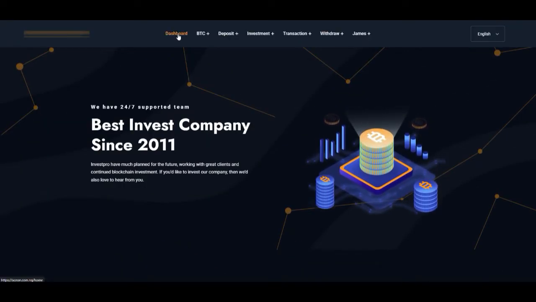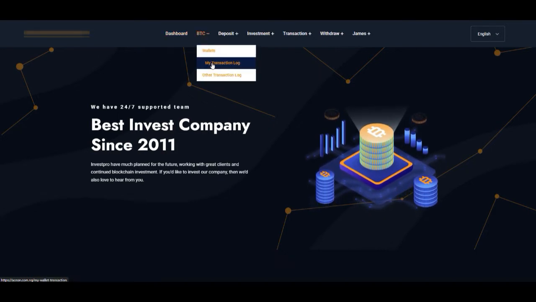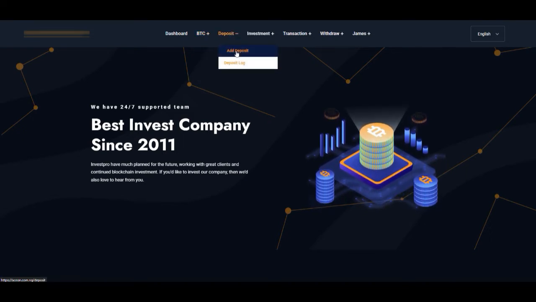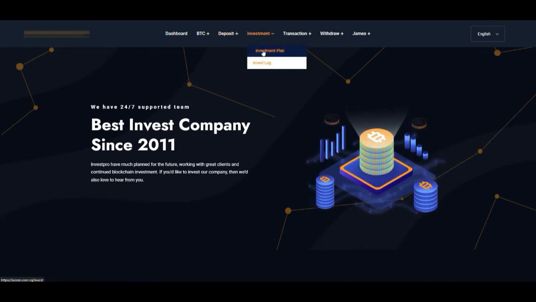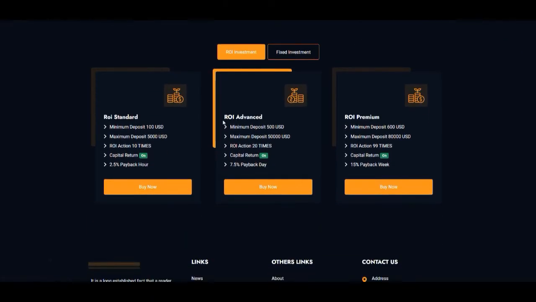For instance, here now we have the dashboard, we have the BTC where it shows your wallet, your transactions, and then other transaction logs. Here is when you want to make deposit. You can click on add deposit, investment plan, where you can see your investment plan. Let's click on that. On investment plan, you see all the investment plan that we have here. There are some that we call the ROI investment, which is return on investment.